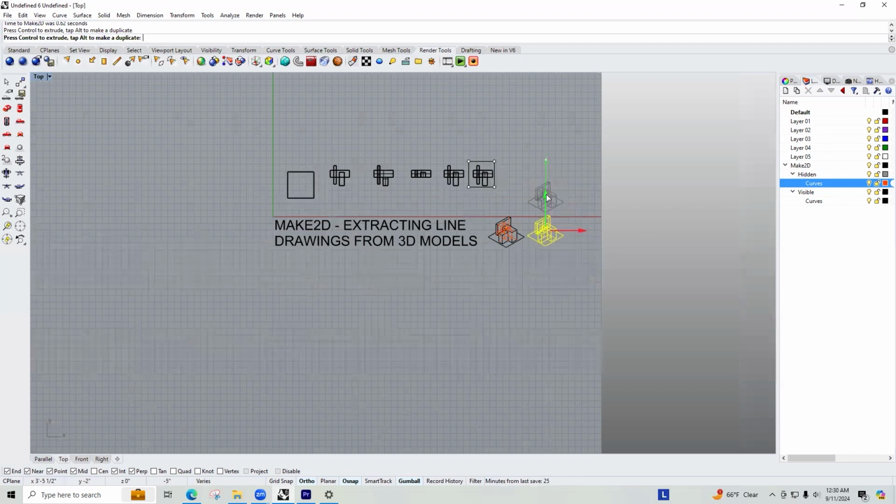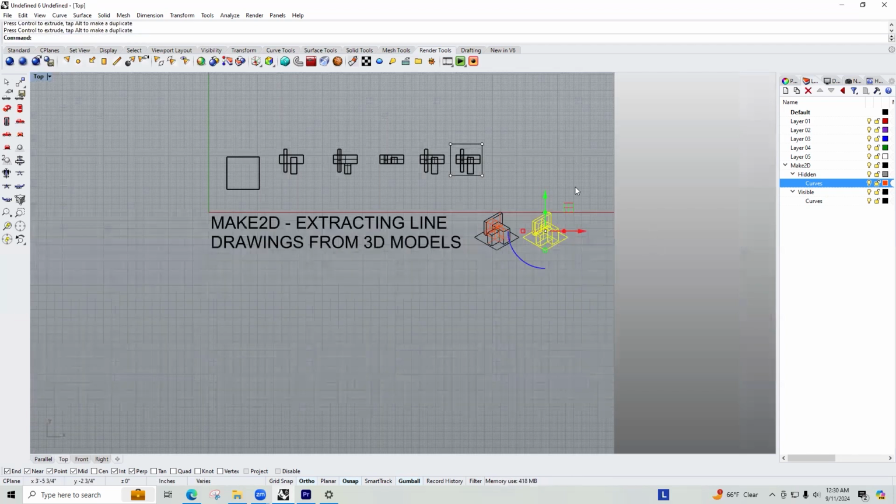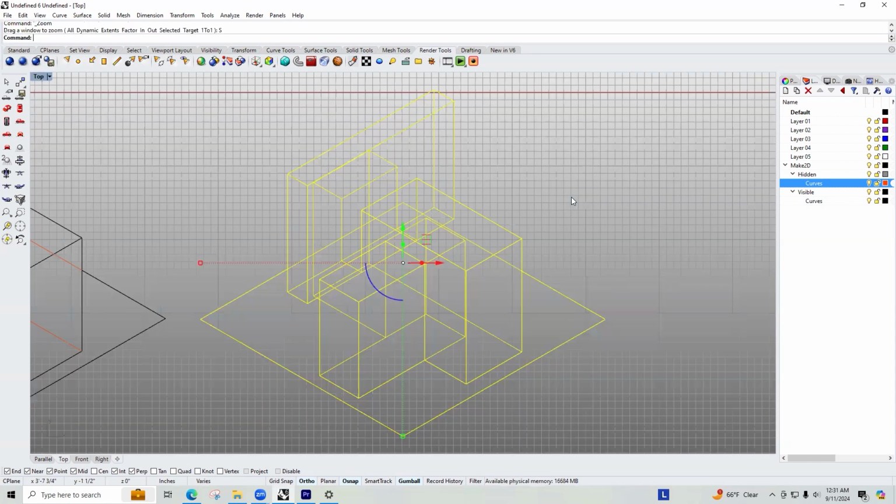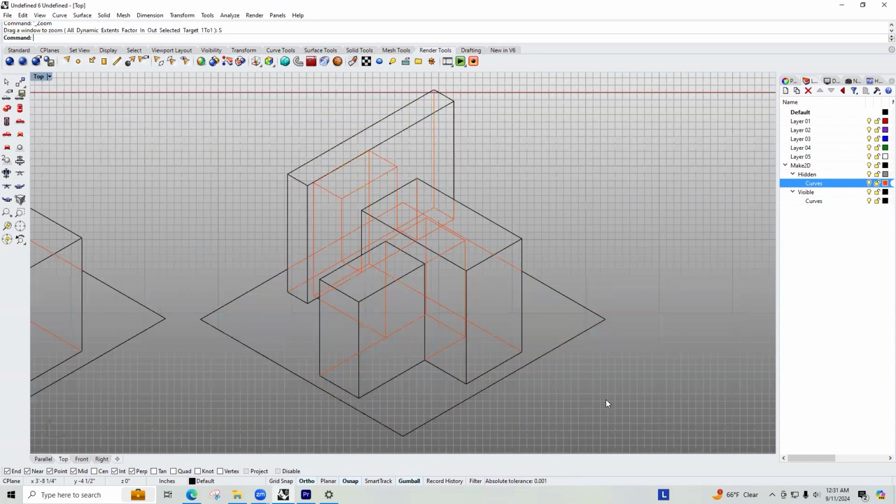But what I'm going to do, before I click anything else, while it still has the line selected, is use my gumball tool. If your gumball tool is not on, you just type in gumball and you can choose if it's on or off. If you press O, it'll turn on. If you press F, it'll turn off. Mine is currently on, so I don't need to do anything. All right, so now I'm just going to zoom, select it again. So Z enter, S enter, and this is my drawing.